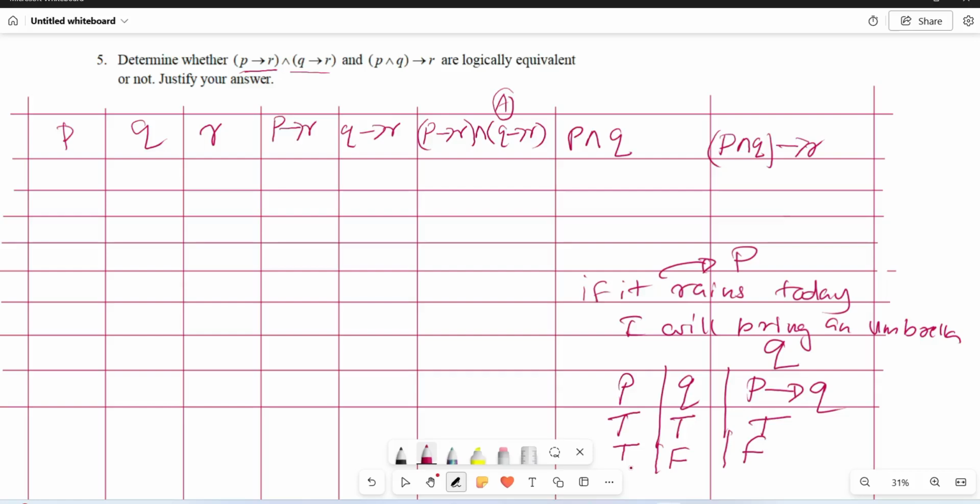Okay. Tell me this one. If it doesn't rain today, that means this is false. What will happen if I bring an umbrella? That doesn't violate the rule, right? Okay, I have to bring the umbrella when it rains. But even though it doesn't rain, if I bring an umbrella, it doesn't violate the rule. So this is true. If it violates, then it will be false. If it doesn't violate, then it is true.